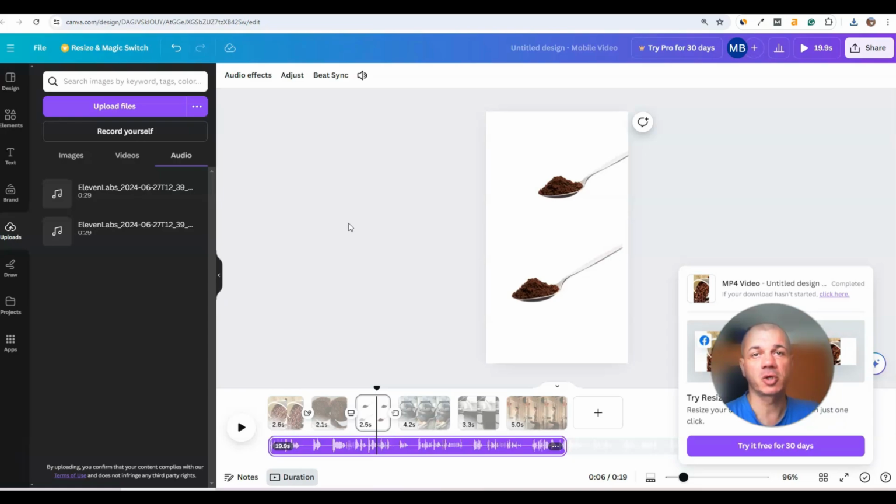Make sure the length is 59.5 seconds at max. Basically, YouTube Shorts cannot be longer than 1 minute. Just make sure to have the video under 60 seconds. So that's the advantage of Canva, or the free account of Canva, where you can create YouTube Shorts.